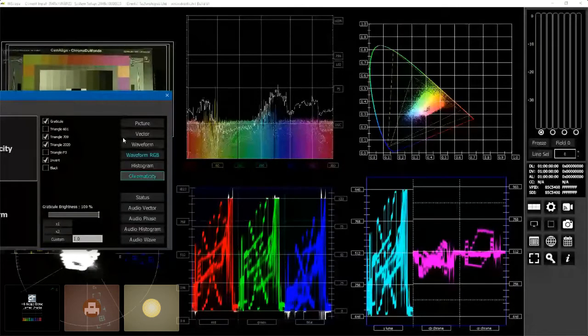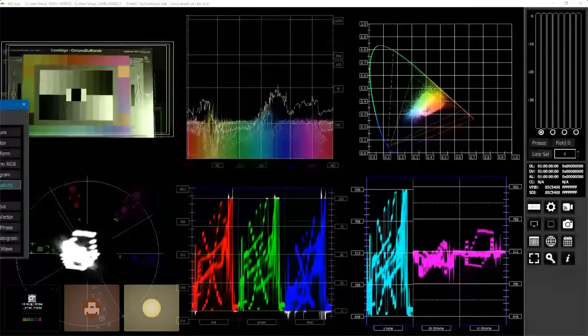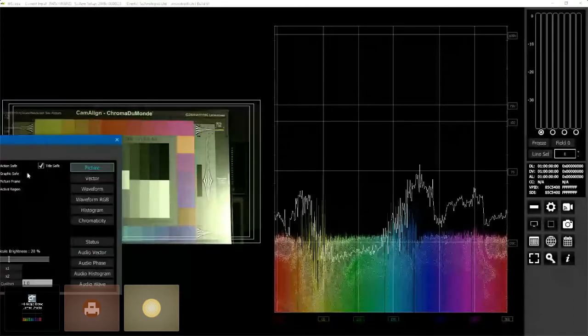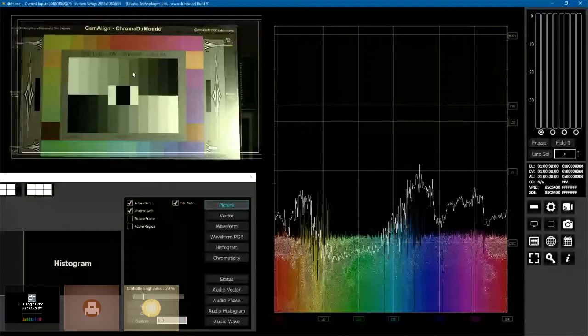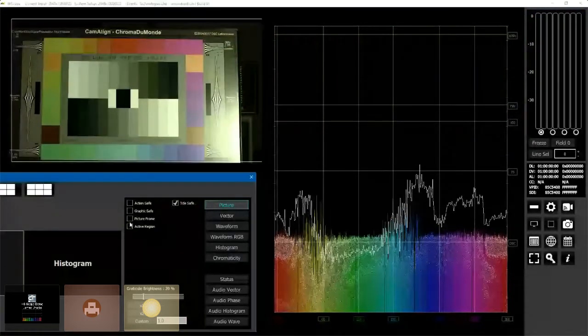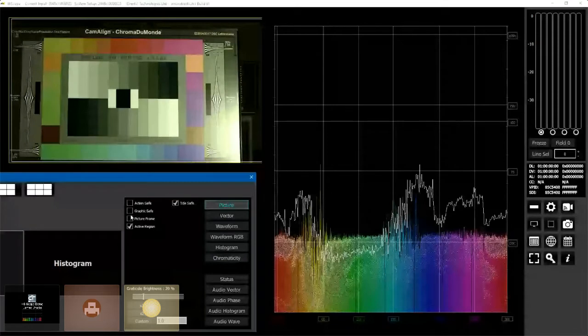Yeah, so you can have 6 scopes, 4 scopes, 2 scopes, or 1 scope up at a time. So I'm going to go to the 2 scope view because that's the easiest to tell the various scopes, and I'll just run through them. The first thing you have, of course, on the left here is the picture. And with the picture, you can have safe zones and action zones, and these are adjustable.